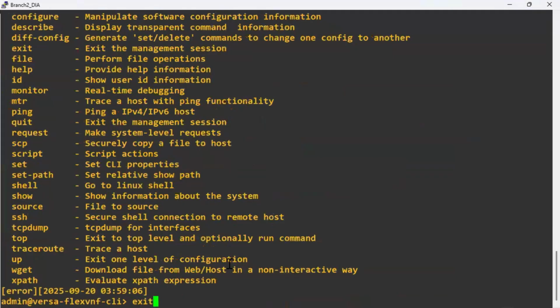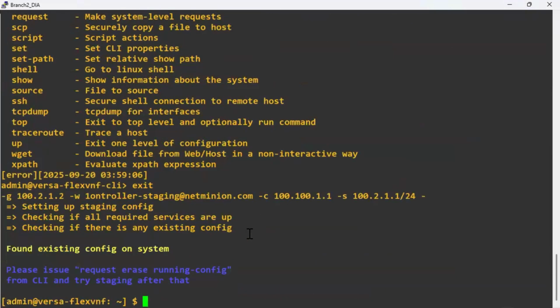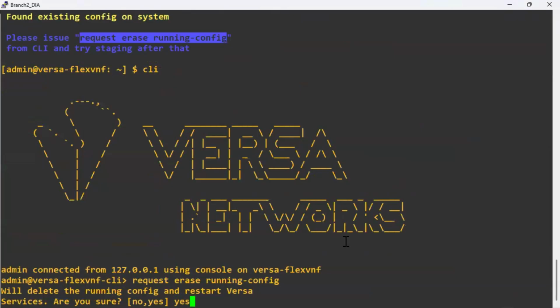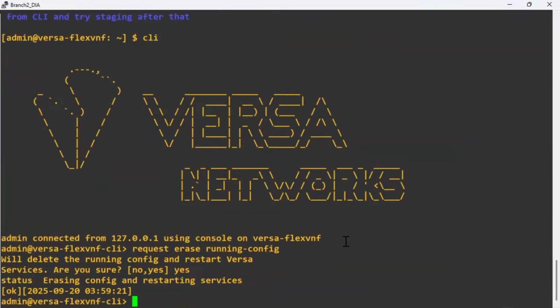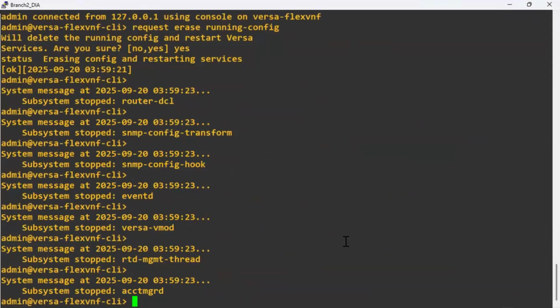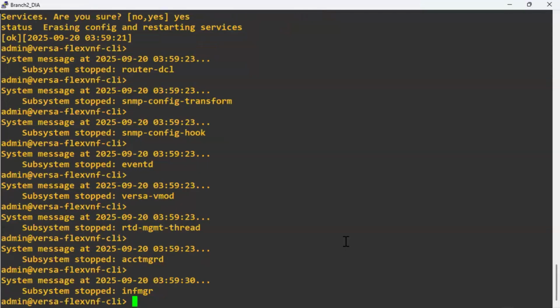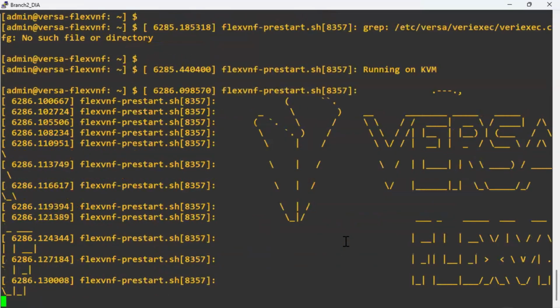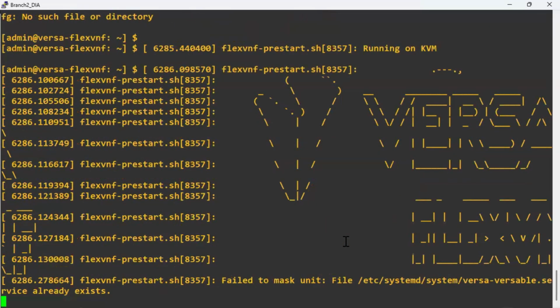Give me a minute. Exit. If I will do this, yes, it is saying first erase the configuration. Go into the CLI, put that command. Are you sure? Yes. So just give me a minute. That is good. Some issue happens because now you can see how these things worked. Okay, services are coming up. It will delete all the configuration and will make up again.